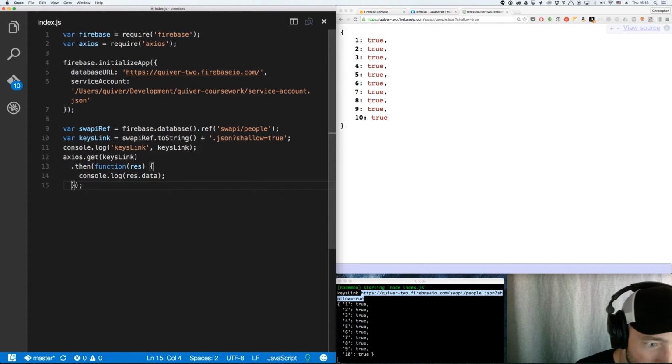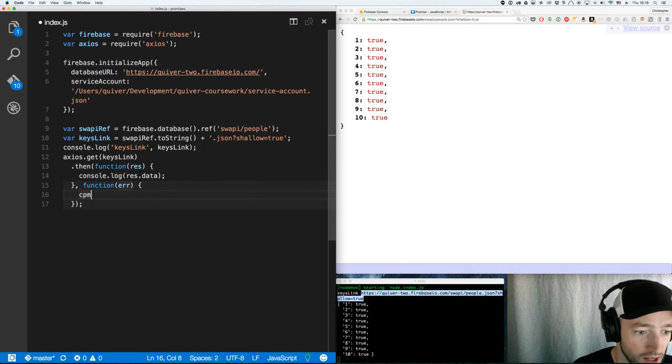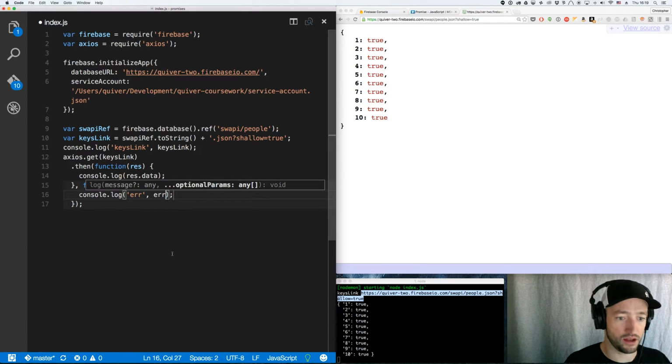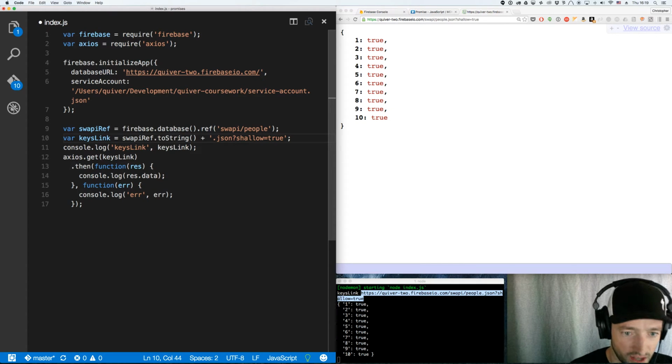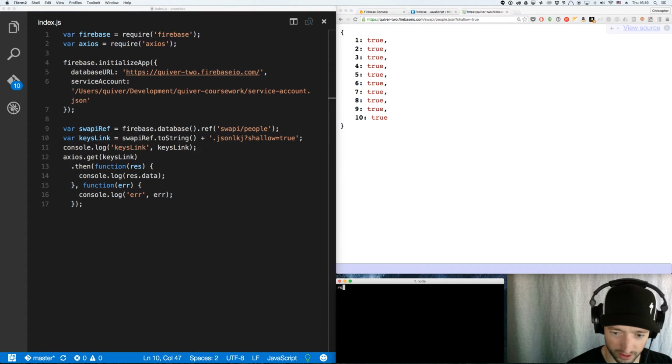Now let's say I could pass in right here a function with an error, console log error. See that? So now let's put something stupid in here. JSON blah blah. What happens? Oh, look, data not found. It's going to log out. Huh, that's ugly. Let's do it again.